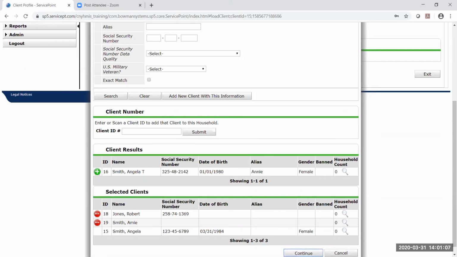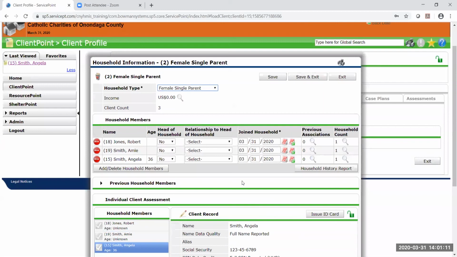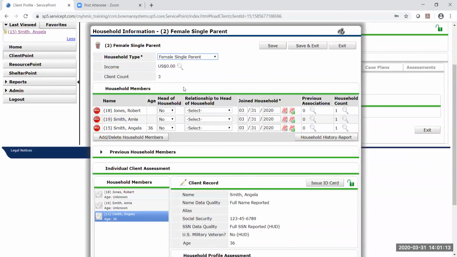Next, you're going to click Continue. And you'll have a household information box pop up with the three people who are in your household. The next thing you're going to want to do is select who the head of household is. So this household is a female single parent. So Angela is the primary parent, so she would be identified as the head of household.